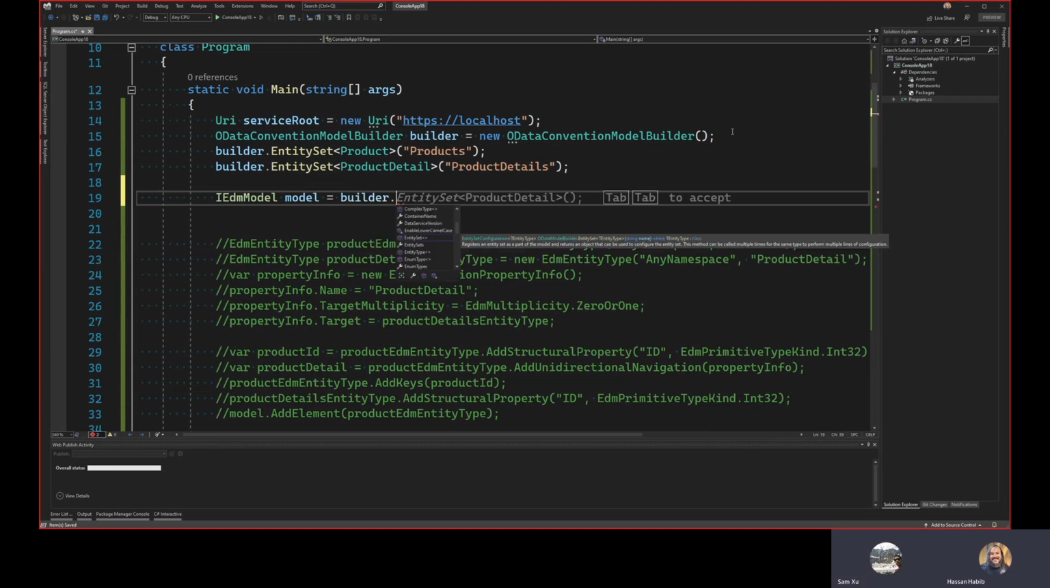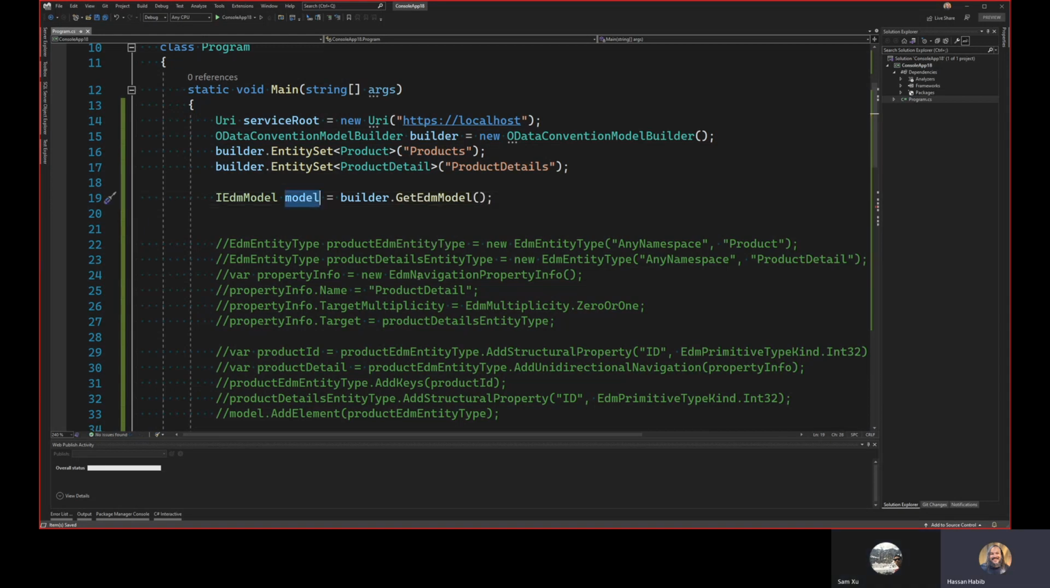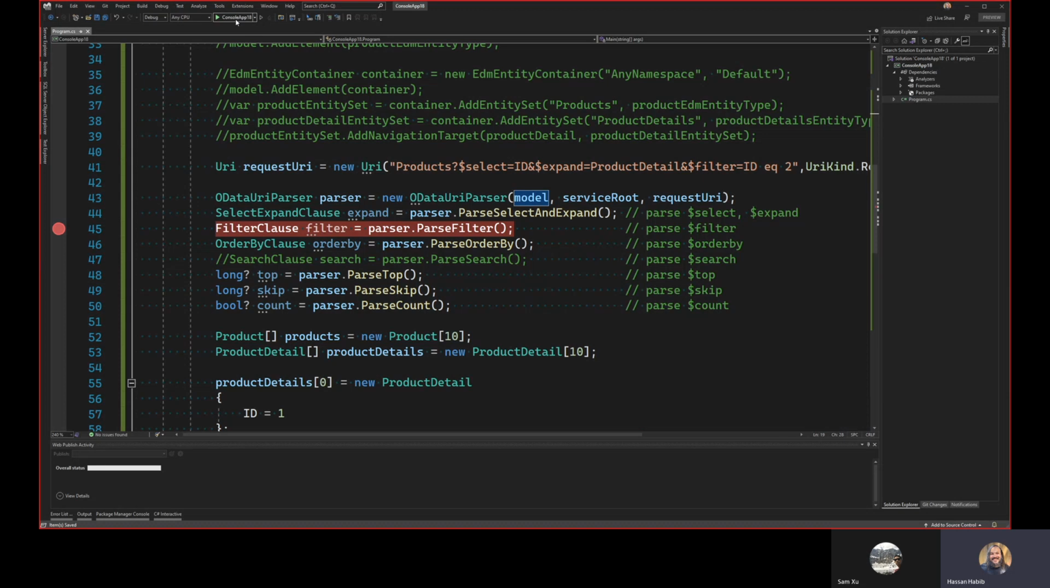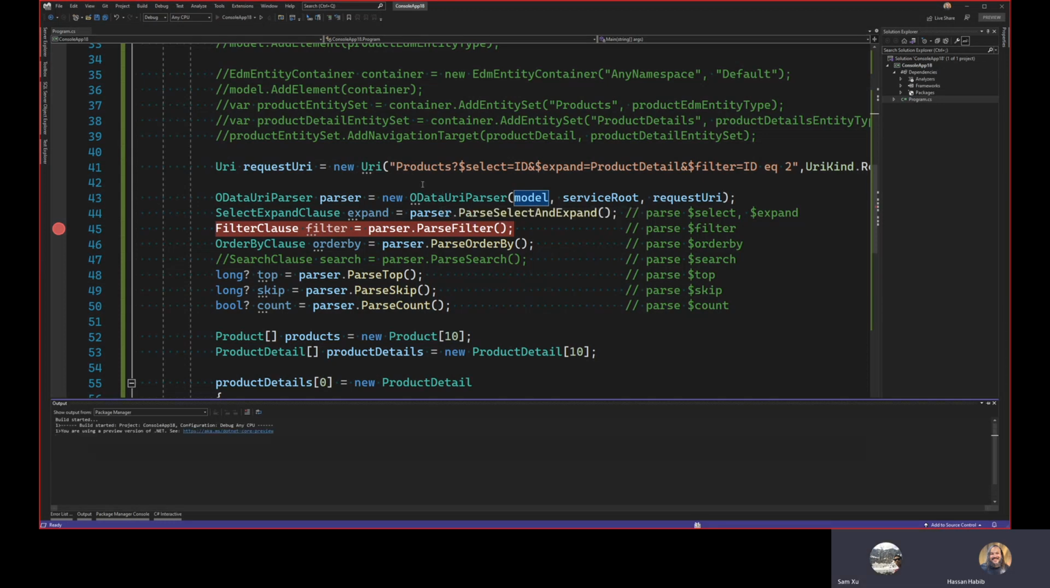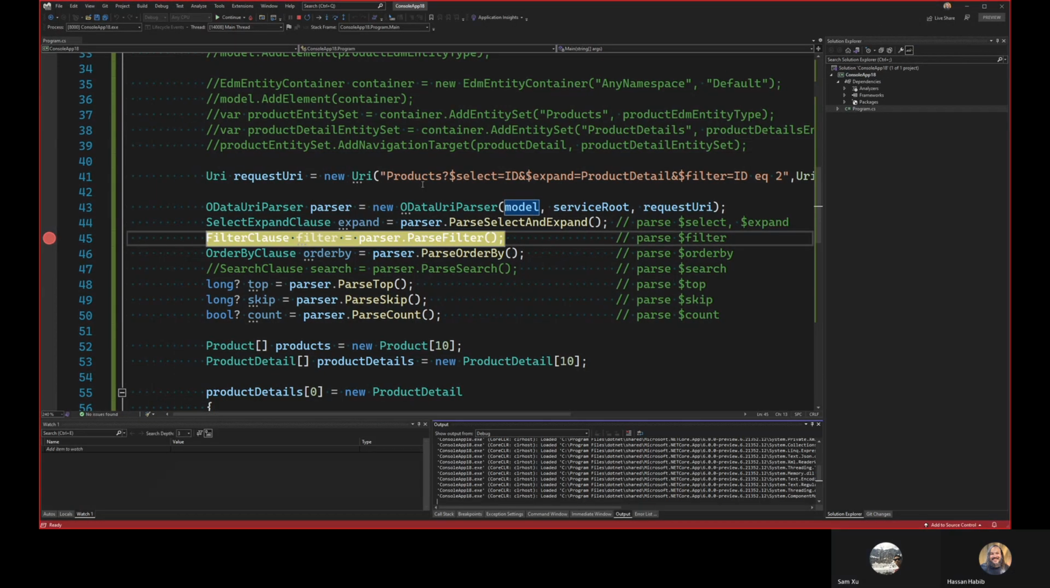Get ETL model, yeah, right there. So that's it now. This should basically give us the exact same result, right? Exactly the same thing. Nice.